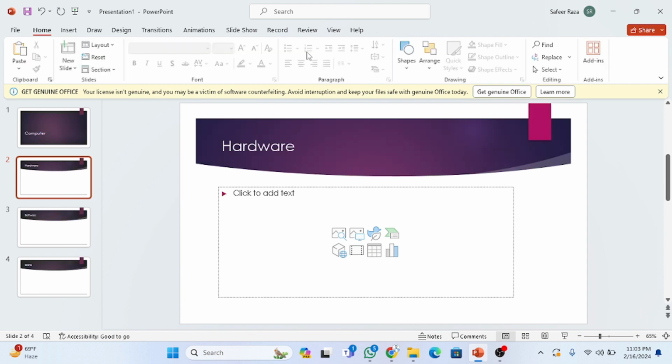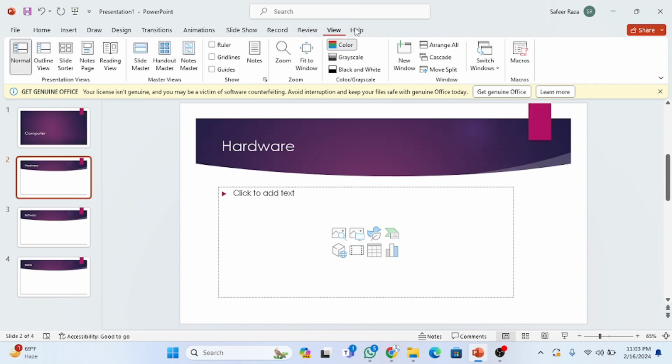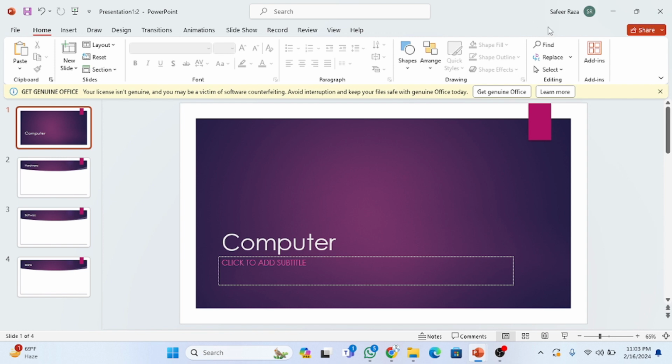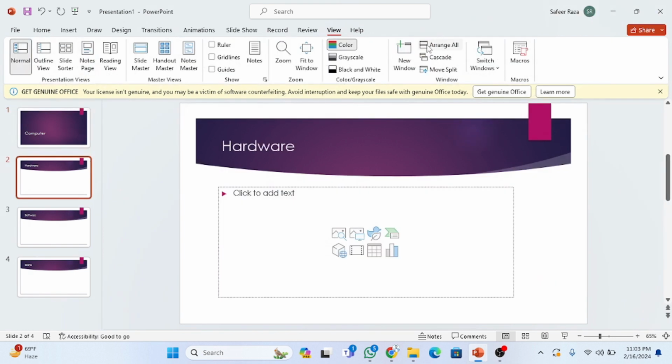I'm going back to the color view, and after that going to the view tab. And after that, these are some basic options. We have already discussed these options in MS Word, like a new window. If you want to create a new window, you can also do that. We are going to close this one and arrange all. If you have multiple windows, you can arrange all in one screen. Cascade, move, split and switch windows, these are the same options.